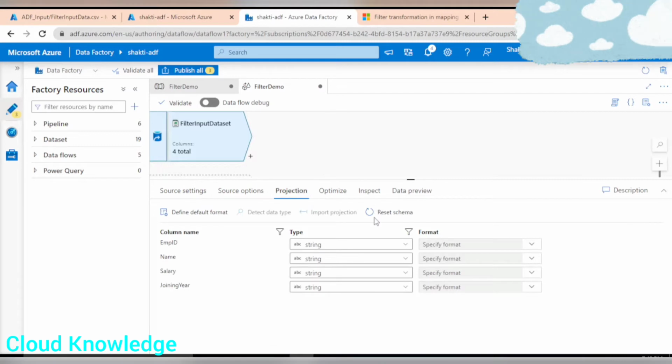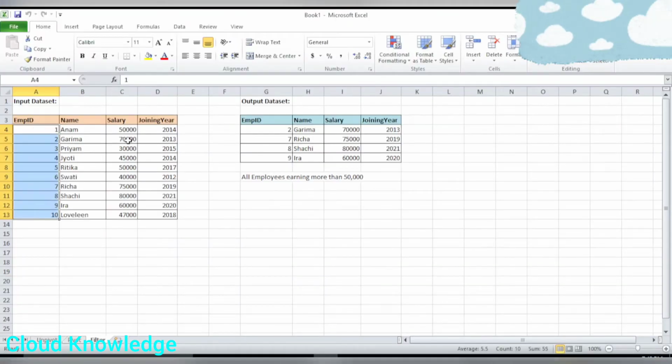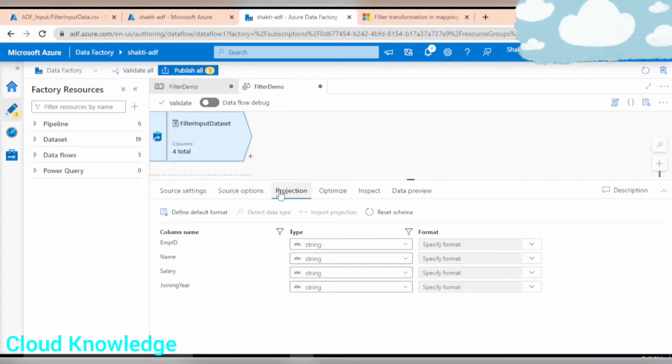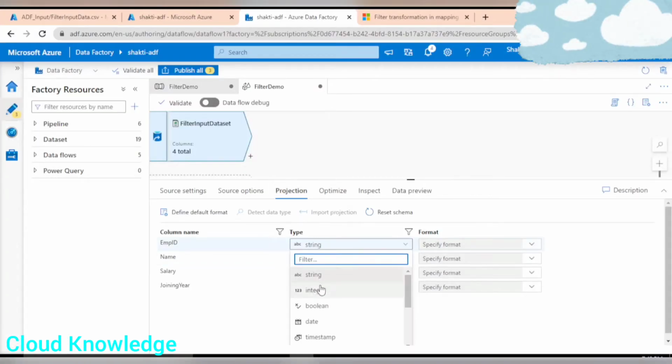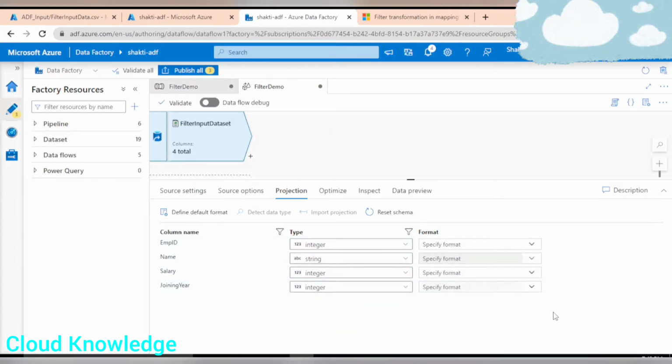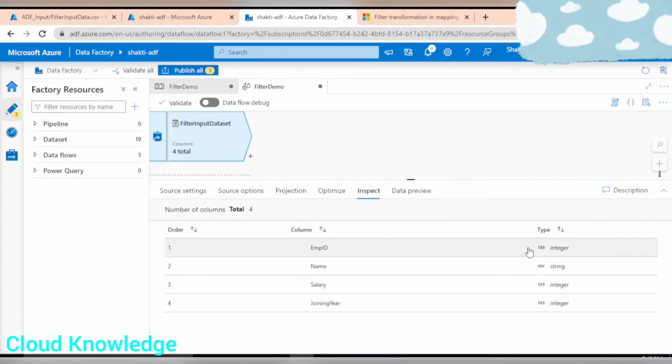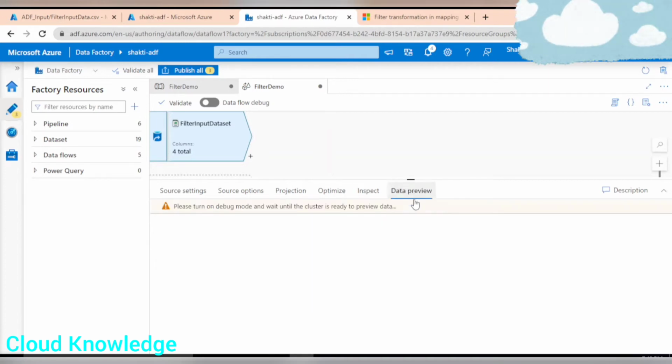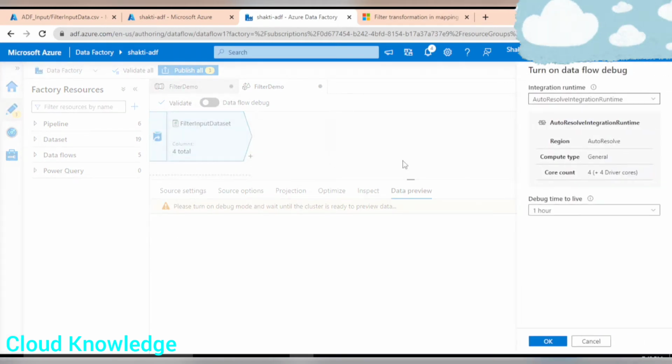Next, we'll go to the projection. You can see all the columns mentioned over here, and you can see the columns are not integer type for salary, joining year, and employee ID. So we can change it here in the projection: employee ID to integer, salary to integer, joining year to integer. Once this is done, we can go to the inspect tab and see that it's changed. And in the data preview, if we have to preview the data, we can enable the data flow debug option. So let's enable it.